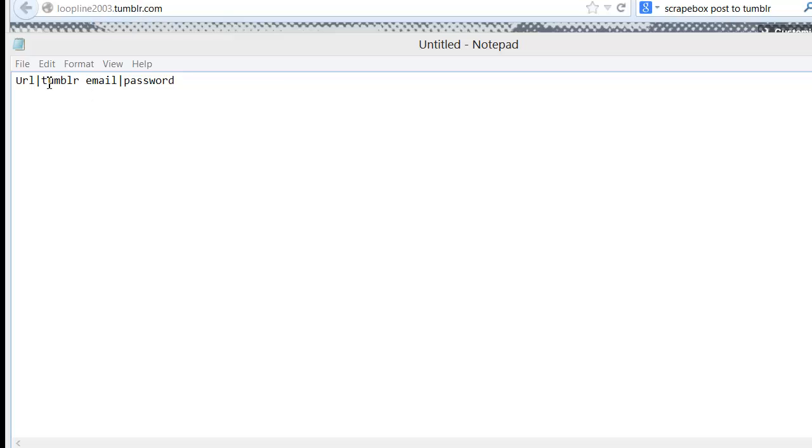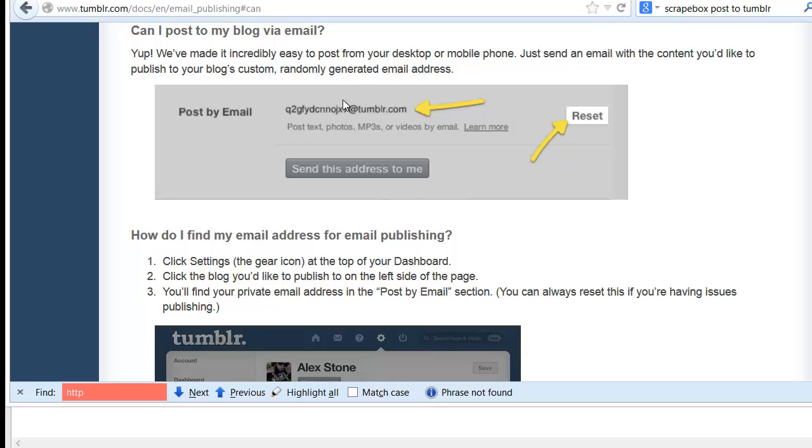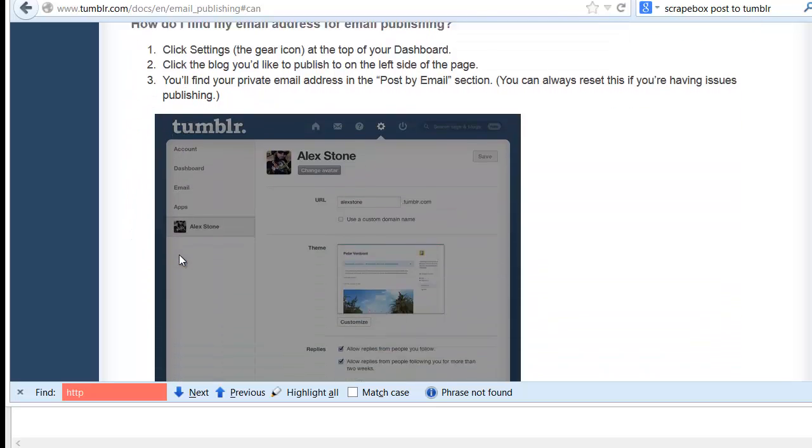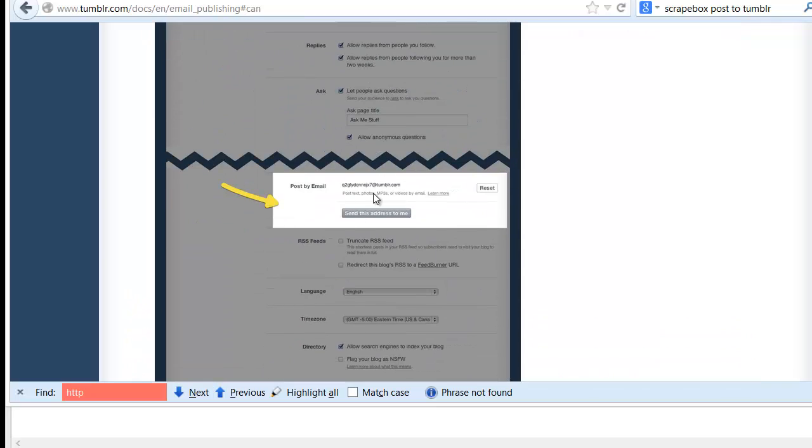However, do not put in the Tumblr email address that you use to log in. Tumblr creates a unique email address, and you can see it here on their FAQ, "Can I post to my blog via email?" It creates a unique email address that looks like this. It's a long string at tumblr.com, and you can find this in your settings. Here it says click on settings, go to the blog you're going to publish on. Basically you go to settings and then go down and you can see it right here.